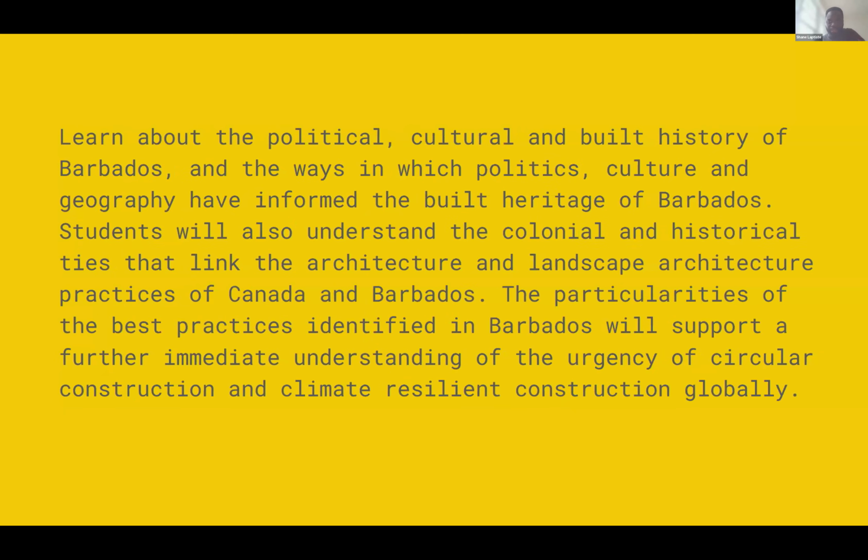And we'll also learn about the political, cultural, and built history and the ways in which politics, culture, and geography have informed the built heritage of Barbados. We'll explore the colonial and historical ties that link the architecture and landscape architecture practices of Canada and Barbados, and the particularities and best practices identified in Barbados can support a further understanding of the urgency of circular construction and climate resilient construction globally.